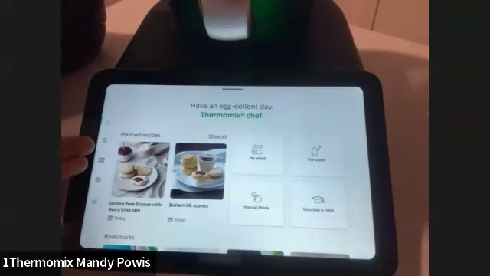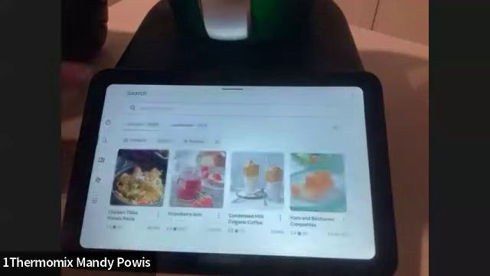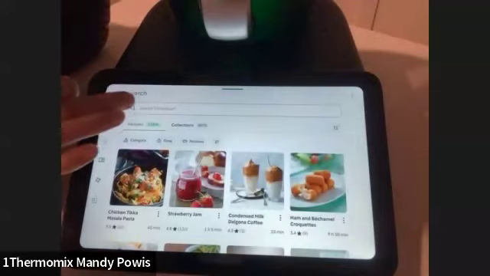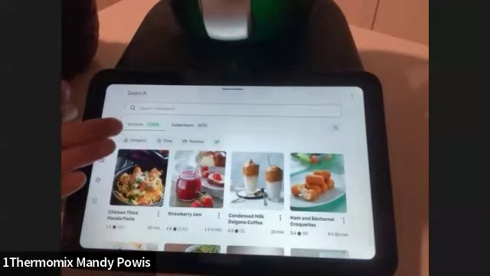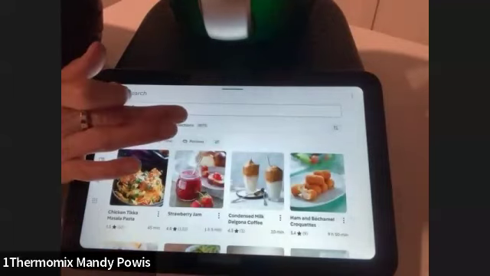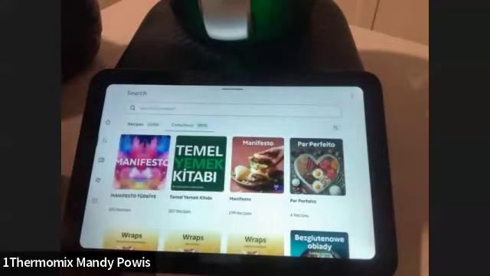Right, so the next thing I want to show you is just going down the side here. So this is your Cookidoo. This is where you can explore and look for recipes up here. 12,476 recipes, all right? I can look at collections as well.